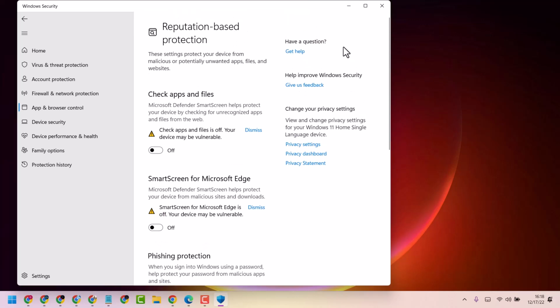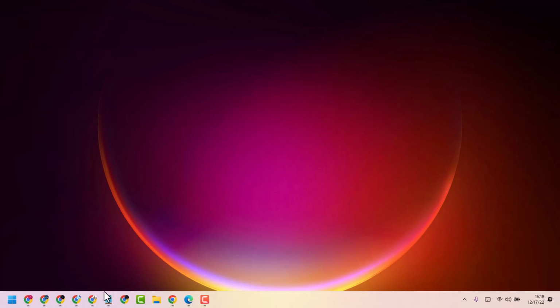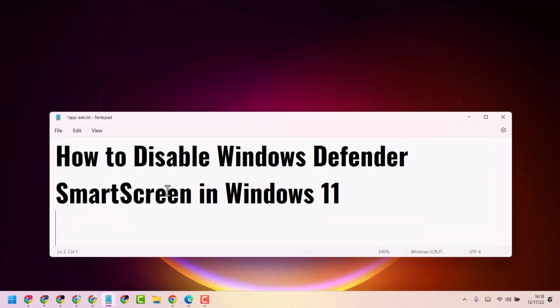So this is the way guys you can turn off and disable Windows Defender SmartScreen in Windows 11.